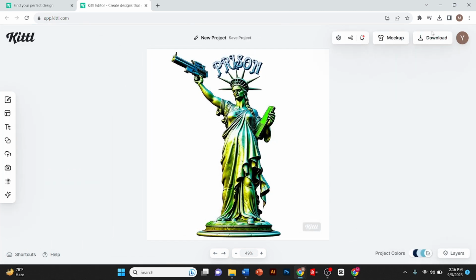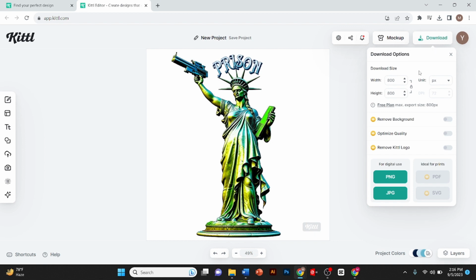I'll just go back and download the image from here. You can download PNG form and JPG form. You need paid version for PDF and SVG. This is how you can design your t-shirt by using AI.